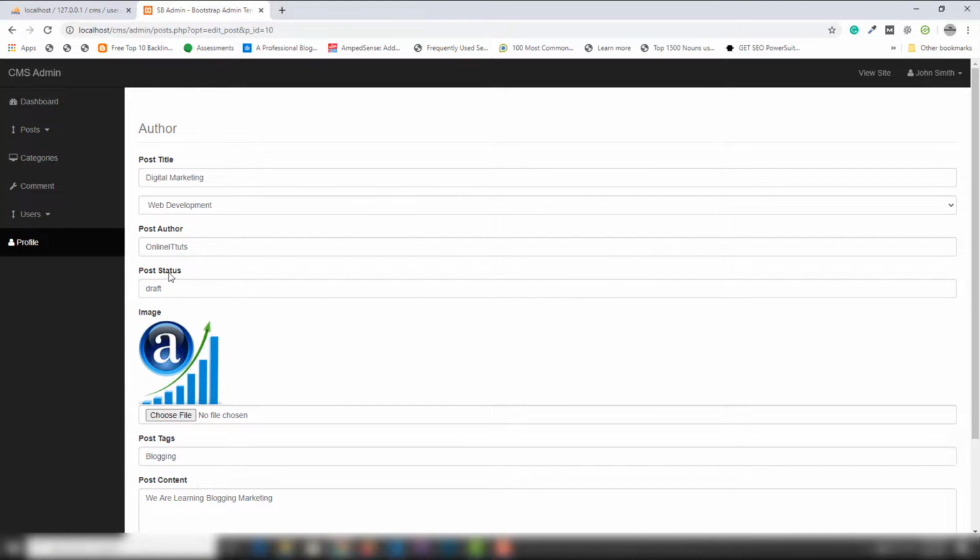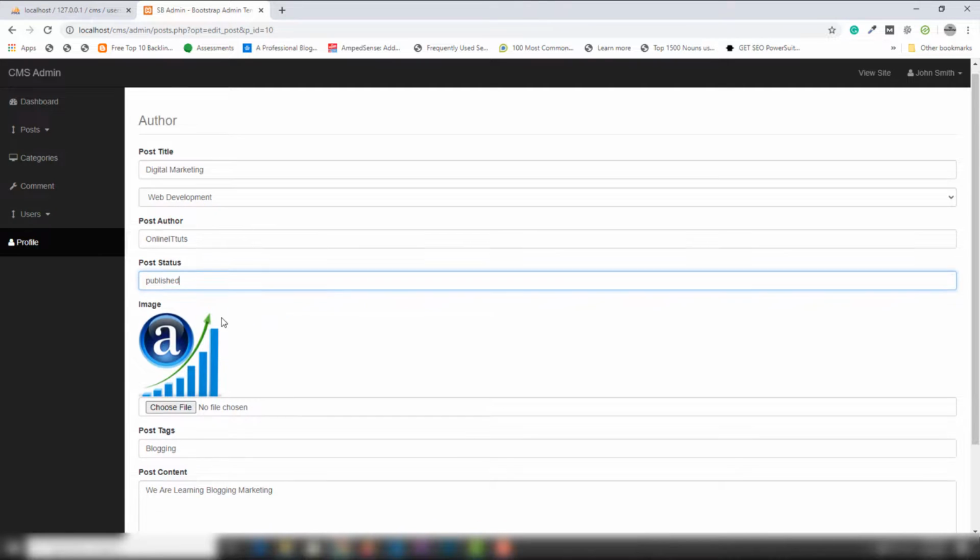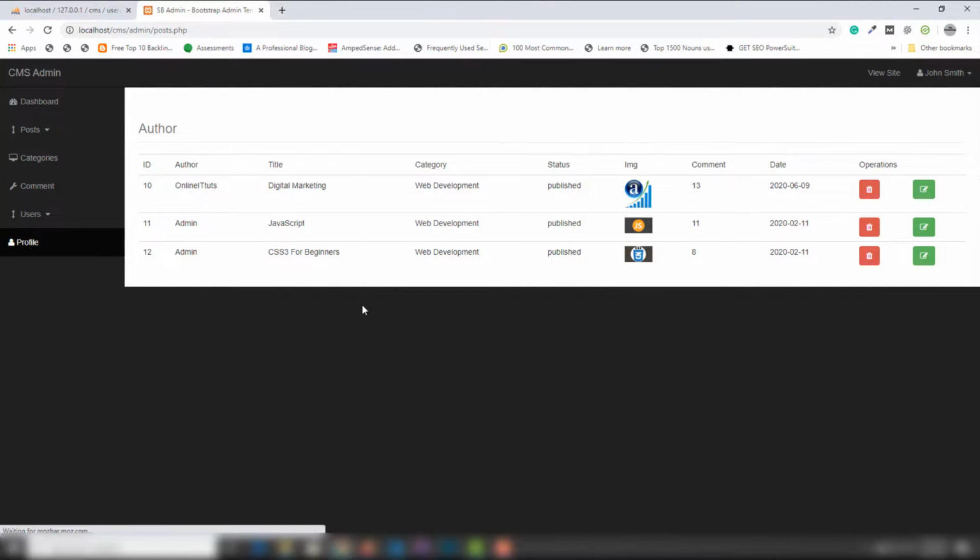Inside edit post I have a post status that is draft. This is static data. If I want to display this post as published, then I need to write published, right? And I'm going to click edit post. Then the post has been updated, right?